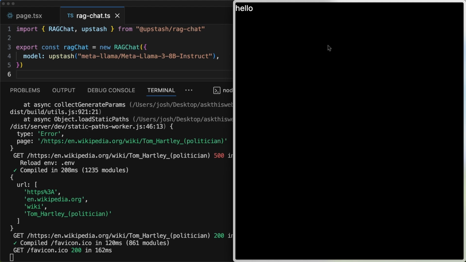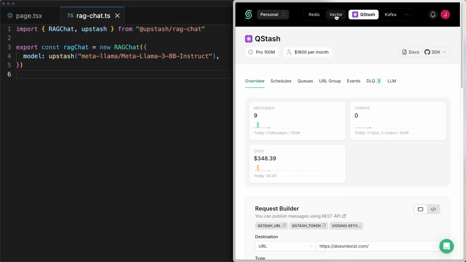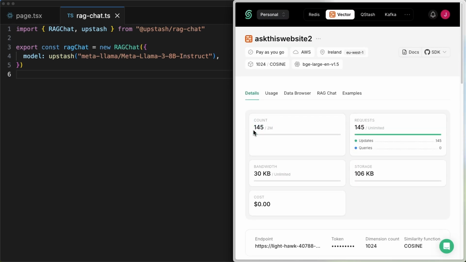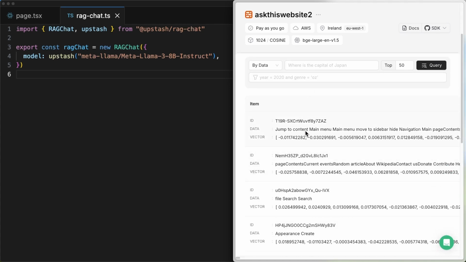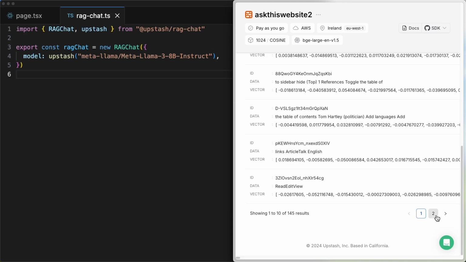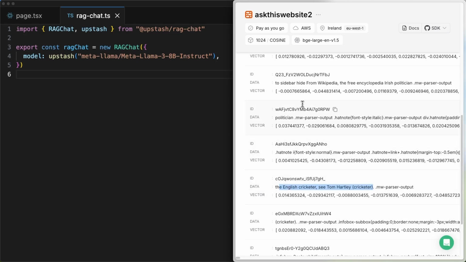Now what we expect to happen is to see this Wikipedia data in our vector database, right? So let's try seeing that. Let's go to our vector, ask-this-website-2 that we just created, and bam, there we are. It has 145 vectors inside of it. That is really nice. And as you can see, it's the data from Wikipedia. Now there's some more irrelevant stuff right here that it crawled from the website, which is not gonna be relevant for data retrieval, but a lot right here: the English cricketer, see Tom Hardy. So apparently that guy is a cricketer, etc.